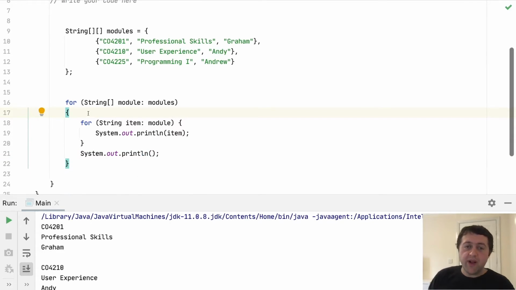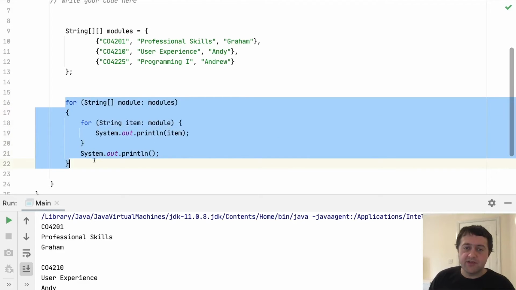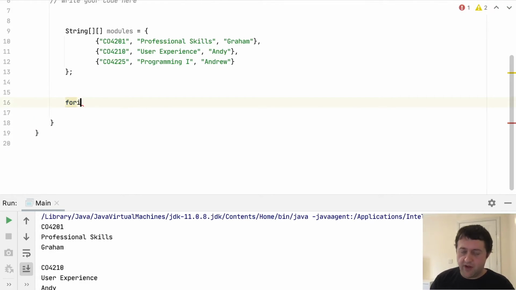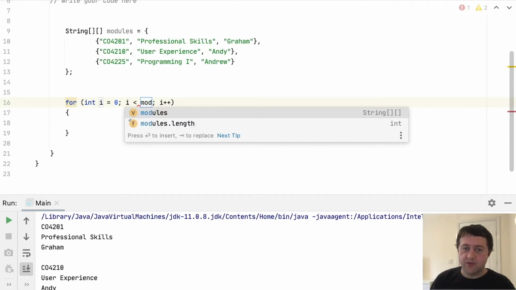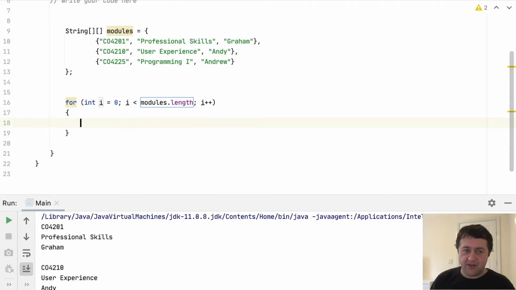Okay. We don't have to use a fast enumeration for each loop. We could do it all manually. So we could create a for I loop. We could say while I is less than the modules length, and that gives us our I, which would represent in turn each one of these items.